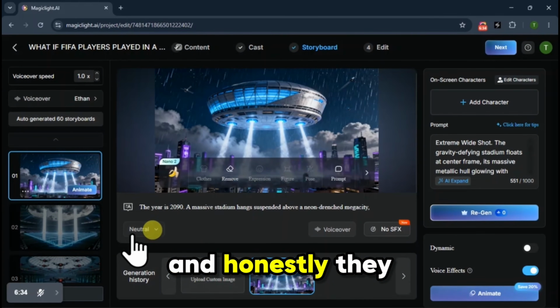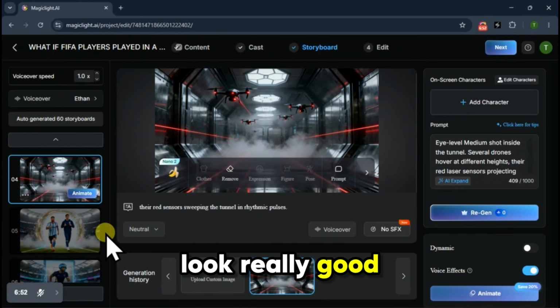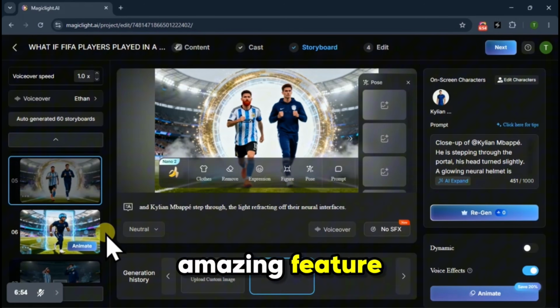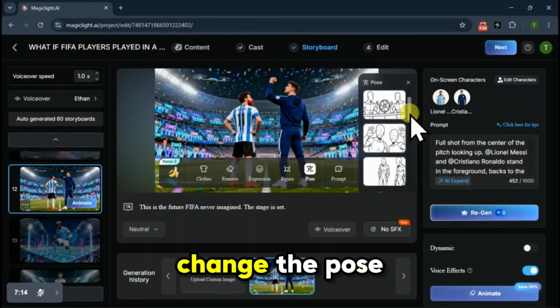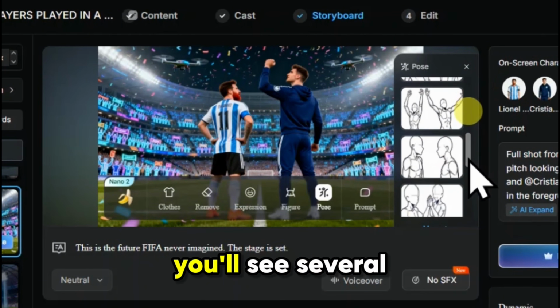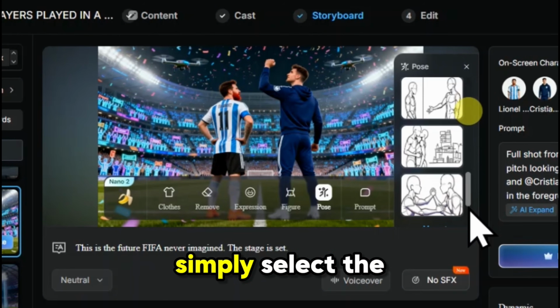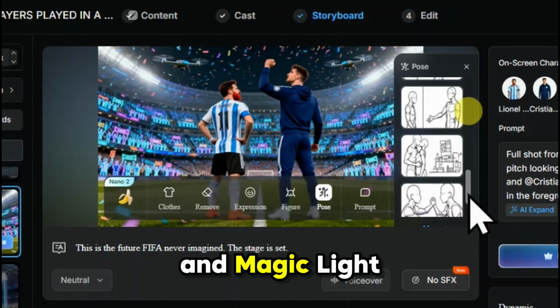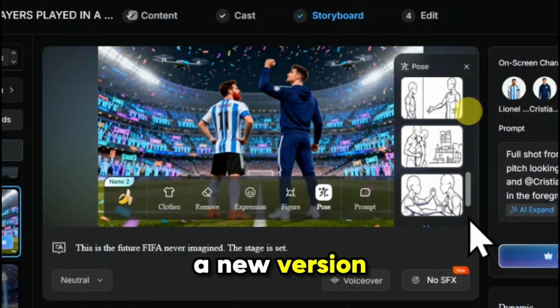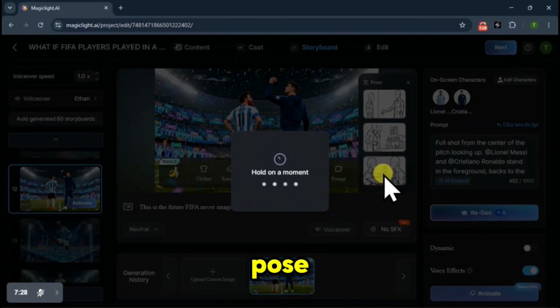Okay guys, the images have now been generated, and honestly, they look really good. Now, let me show you another amazing feature. For example, if you want to change the pose of a character in an image, you'll see several pose options here. Simply select the pose you like, and MagicLight AI will generate a new version of that image using the selected pose. Let's try one and see what it gives us.